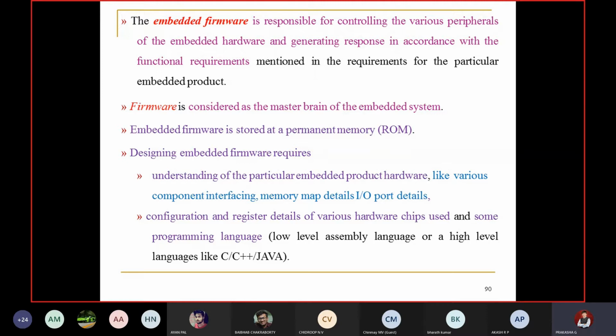Configuration and register details of various hardware chips used. Obviously, we will be having a total embedded system. In that one, we will be having various chips mounted on that one. An example is LPC2148. LPC2148, you should know the configuration of that one. There are ARM7, ARM9, ARM10, different types of ARM processors. We should know the configuration of that one. How many pins are there, how many input pins are there, how many output pins are there, what are all the functionalities of that one.